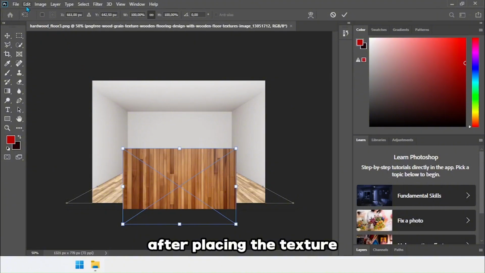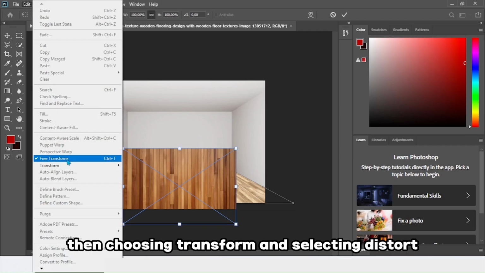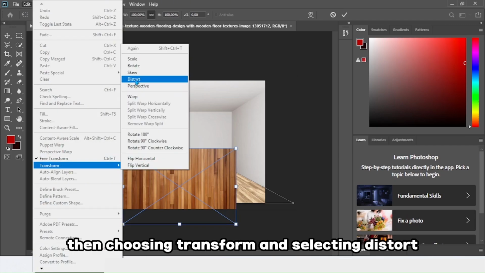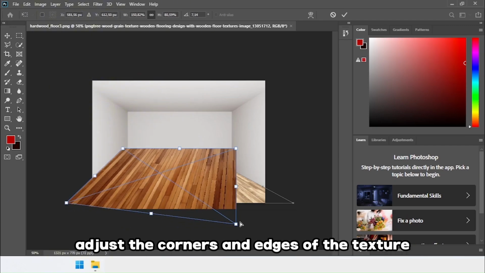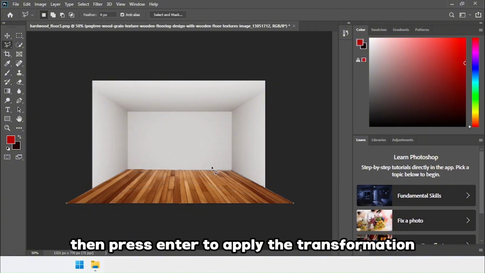After placing the texture, match its perspective with the room by clicking Edit, then choosing Transform and selecting Distort. Adjust the corners and edges of the texture so it aligns naturally with the floor perspective, then press Enter to apply the transformation.